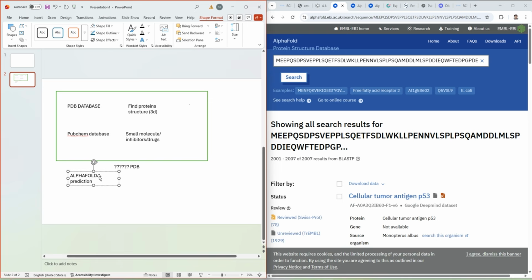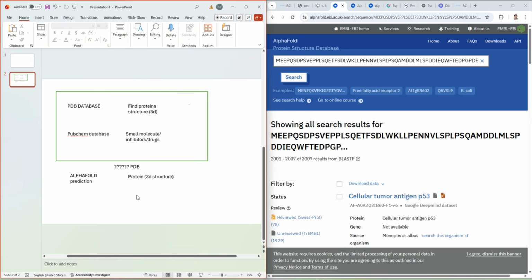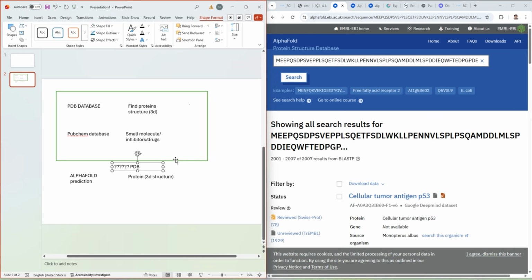What you obtain from AlphaFold is the same protein 3D structure for drug docking. So in the case where you are not finding any protein in the PDB, you're going to use the AlphaFold prediction. Okay, so this was the introduction of these databases.